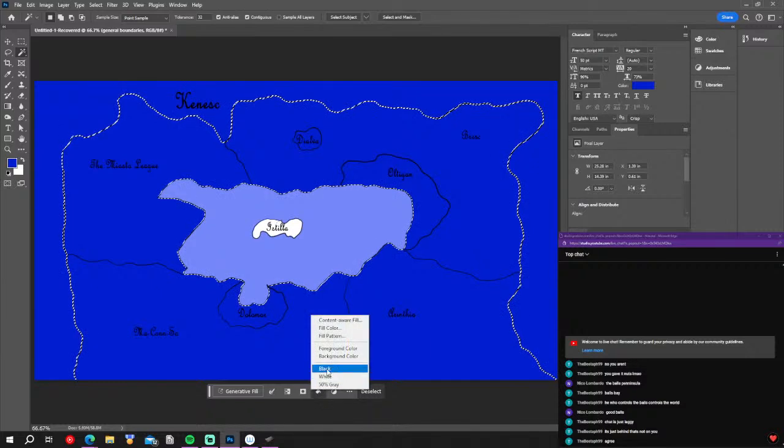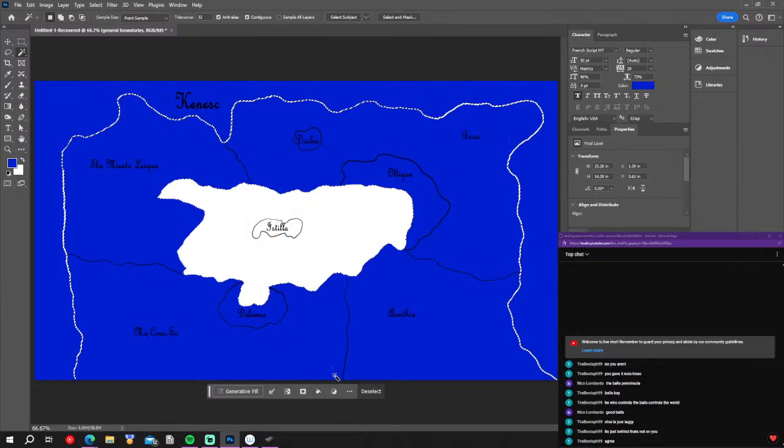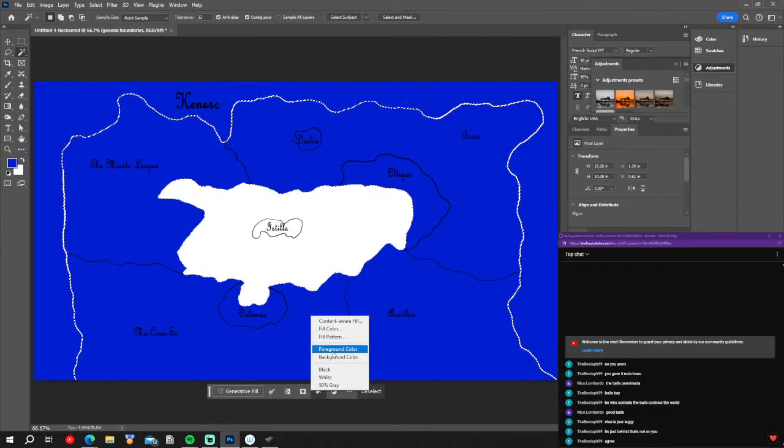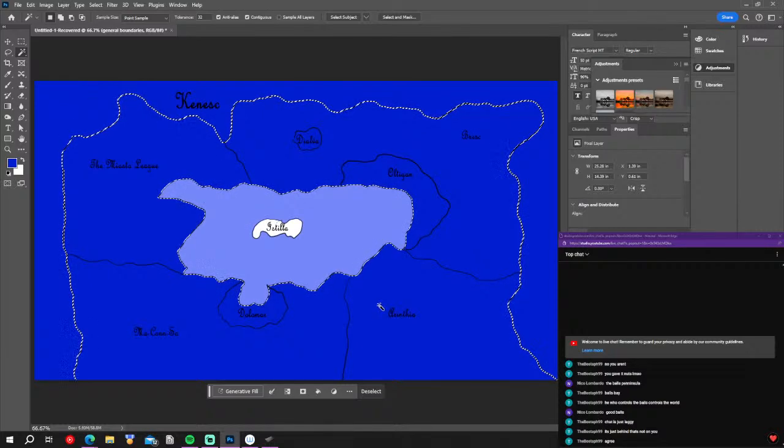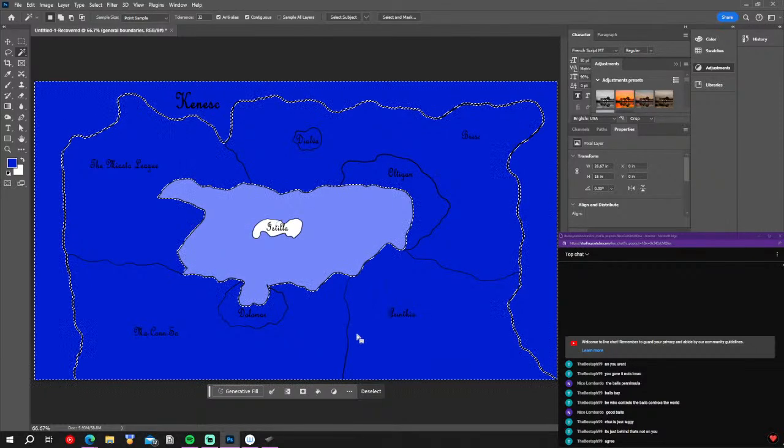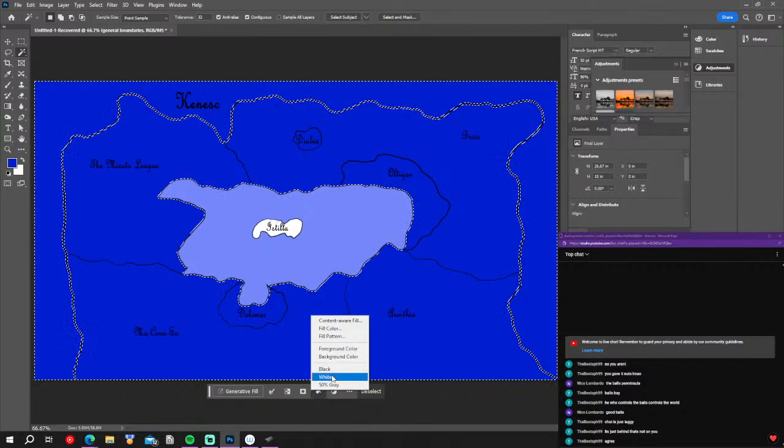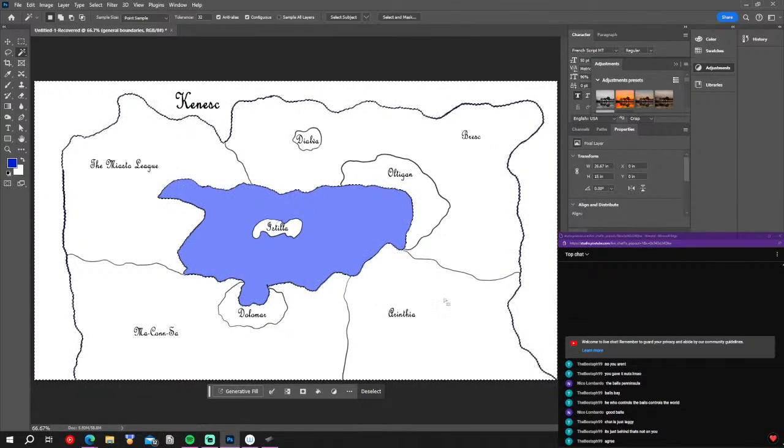Let's just do a fill with white. Getting real stumped here. I used to be so good at this. Let's do a background color. Nope. Just do some undos. There we go. White. Very nice. And then how do I do an outer selection?